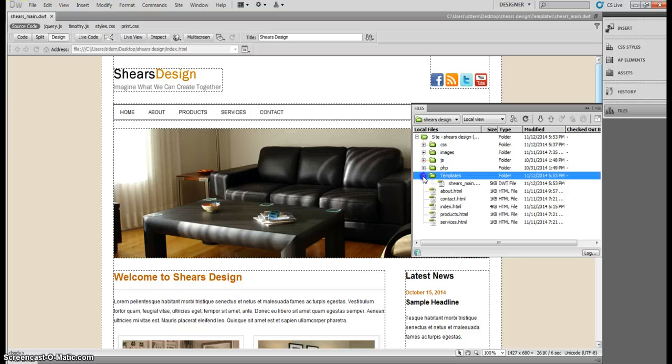And you can see if I open this template, this is our shares main, which we'll learn about in our next tutorial about editable and uneditable content that we will go ahead and adjust, but we have our template.